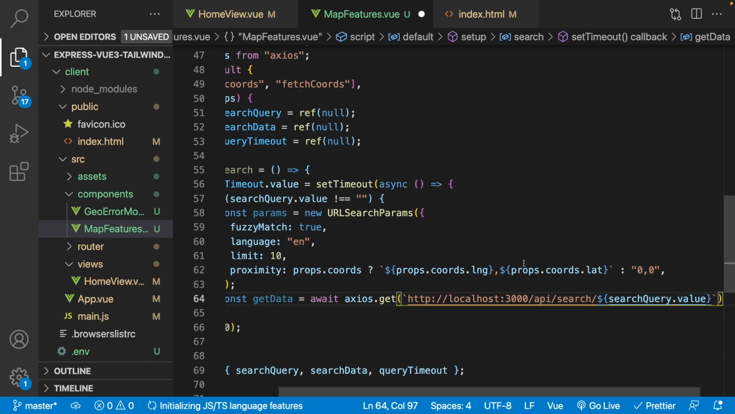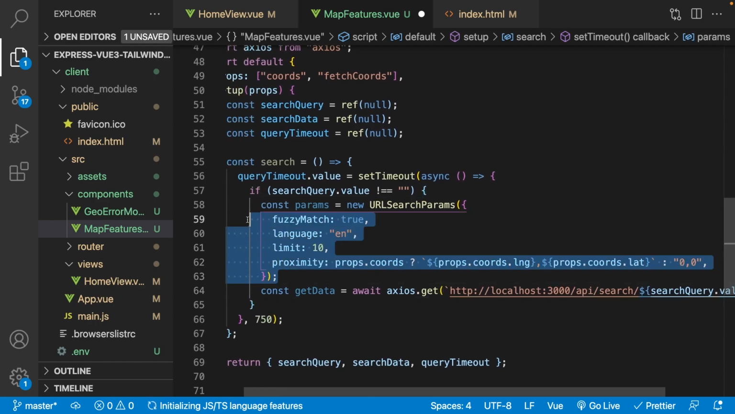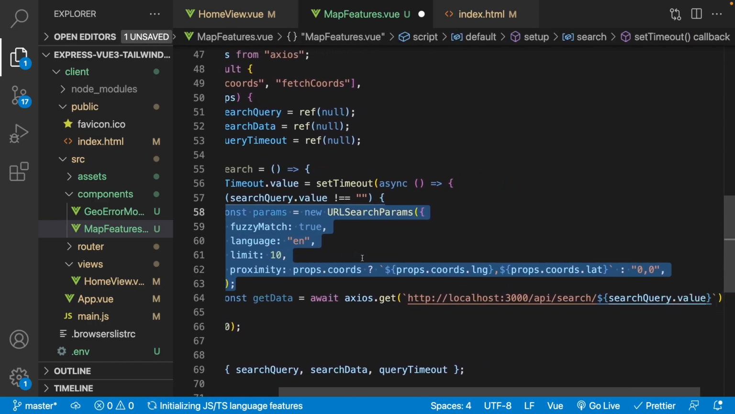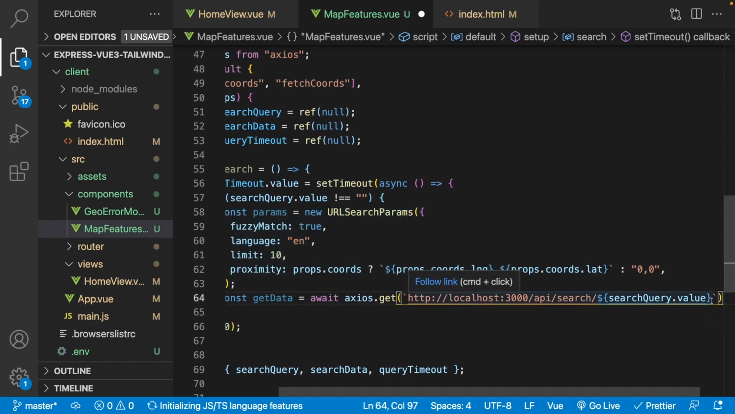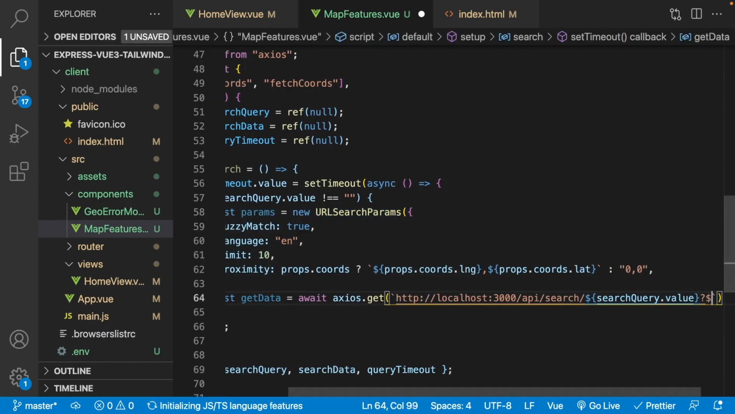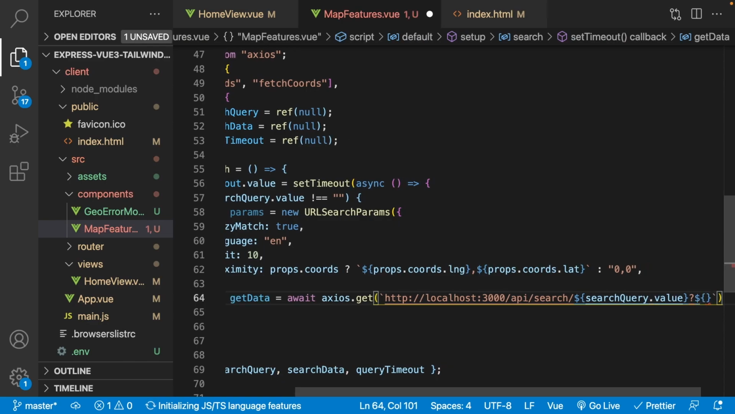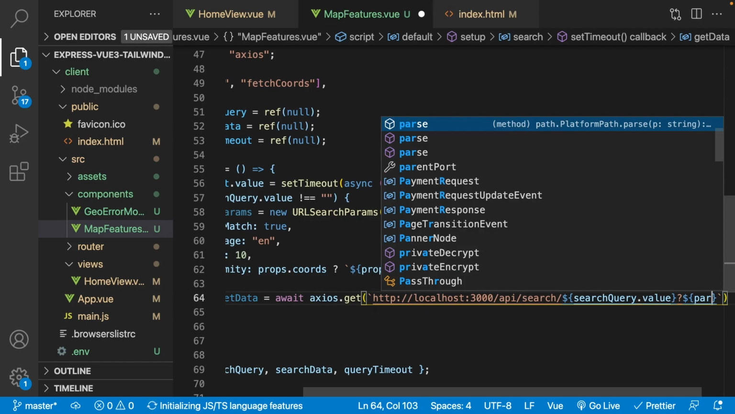And then we want to tack on this variable we have here, our params, as a query string. So we'll do a question mark, and then our dollar sign and our brackets again to attach this, and we'll say params here.